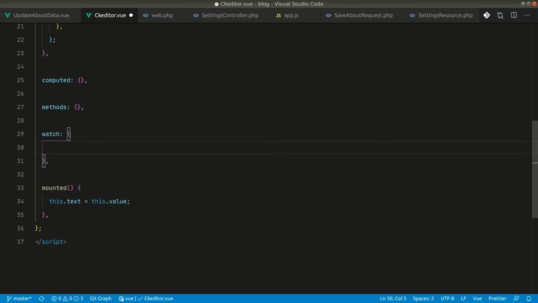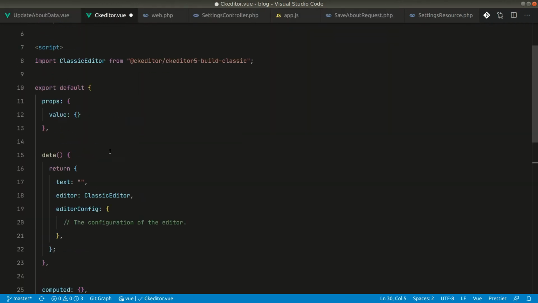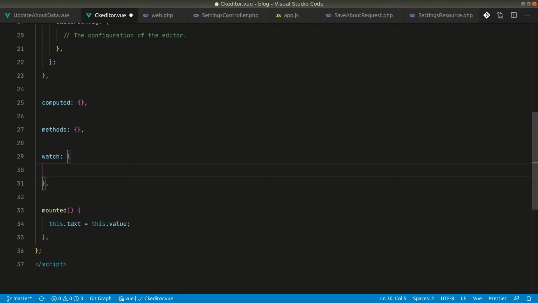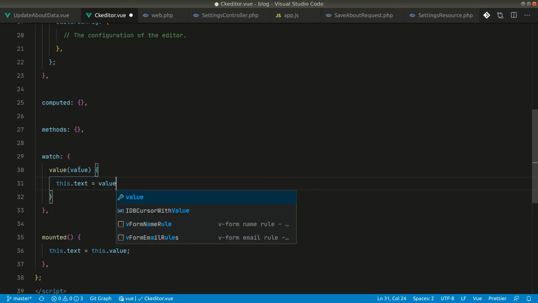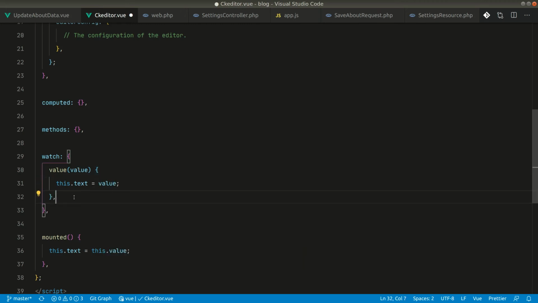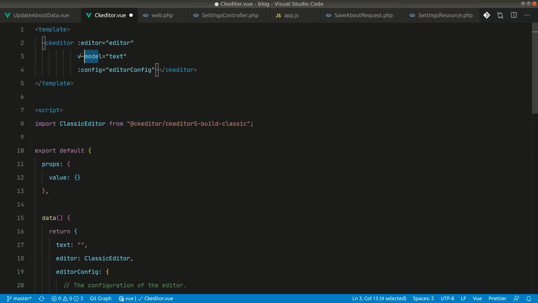Now in the watcher, whenever the value changes, so whenever we type something, first of all it will change in this about description. Whenever that changes, this value will also change. So in that case also we need to assign this value to the text. Now we can say here whenever value changes, we can say here value and this.text equals value. Okay, that's done. Now whenever we type something, the text will change because this v-model is assigned to the text. This prop will not change. This text will change.